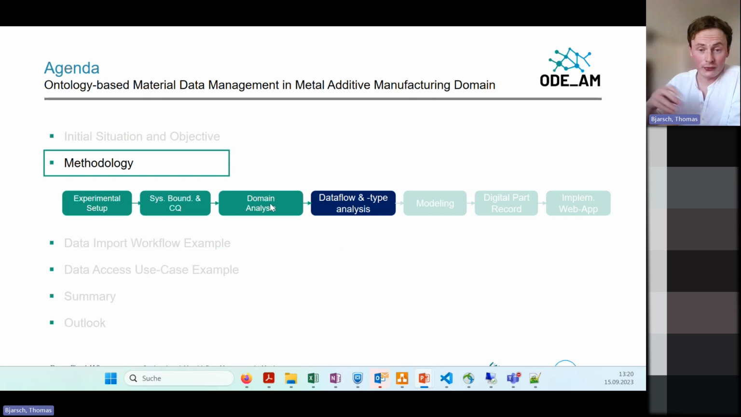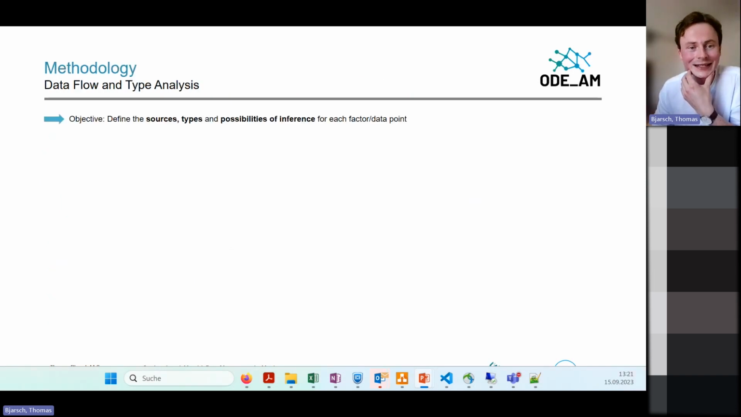So now we have the terms and the definitions. Now we need to go one step deeper into the data source and flow analysis. So we have to specifically know what comes out of the machine and what the data types are. Where do we actually find the information that we want to capture?